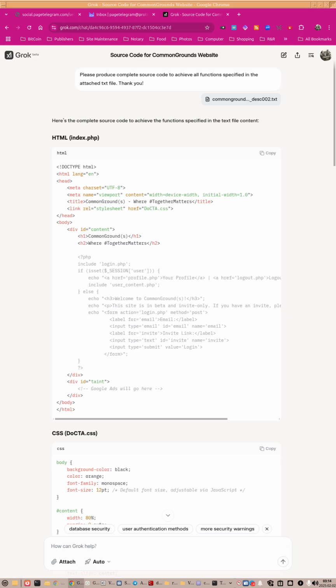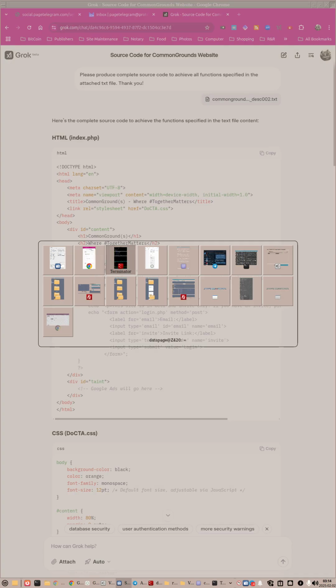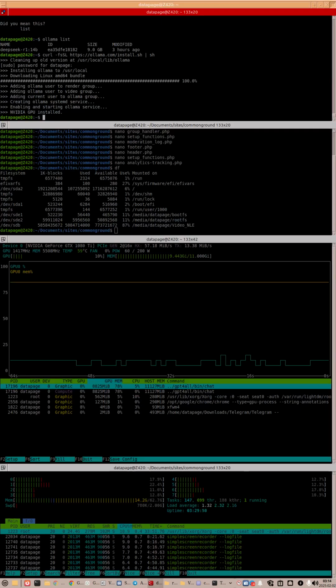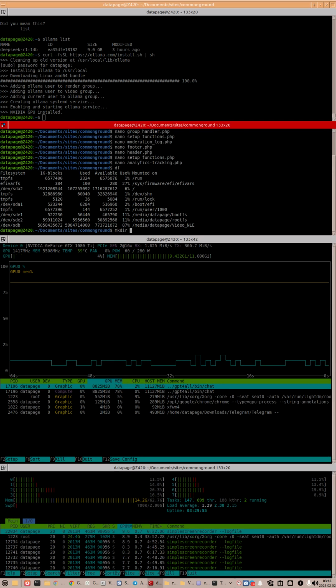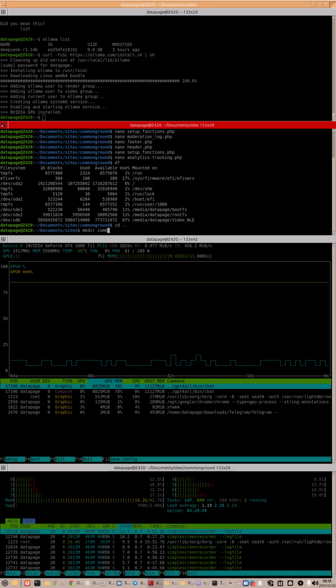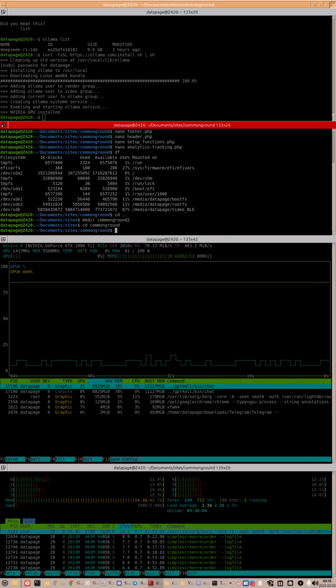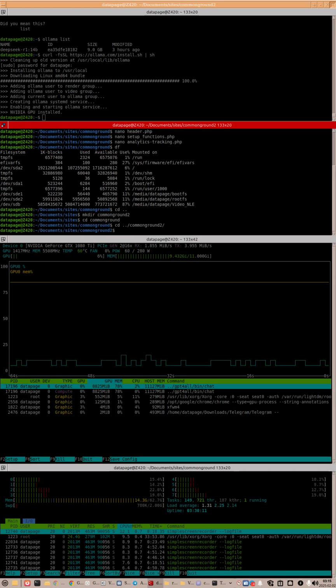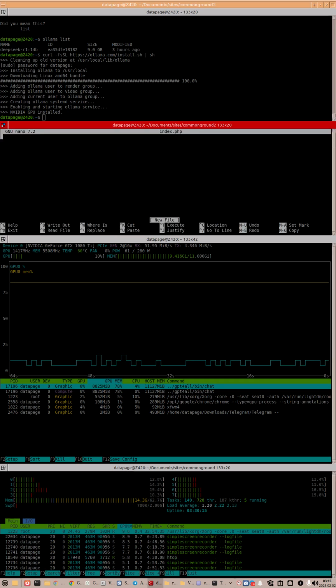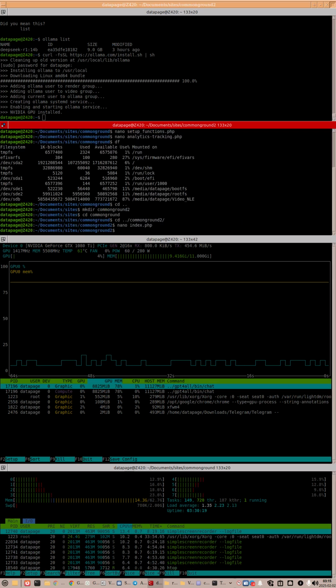So what I'm going to do right here, let's see, that's index. So we're going to start a new folder for this. Because the last few we were working on. So here, make directory. We go right here. Make the common ground number 2. Common ground 2. Okay, nano index.php. Make sure I spell that right. There's that. Save that right there.